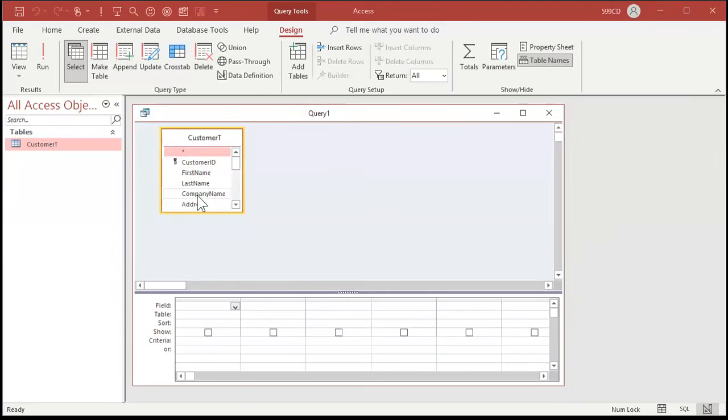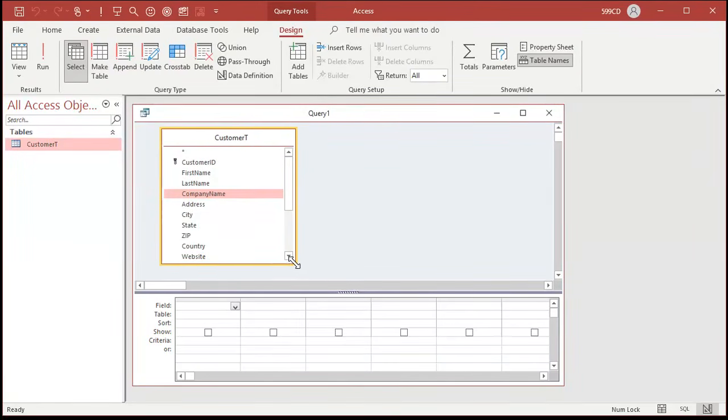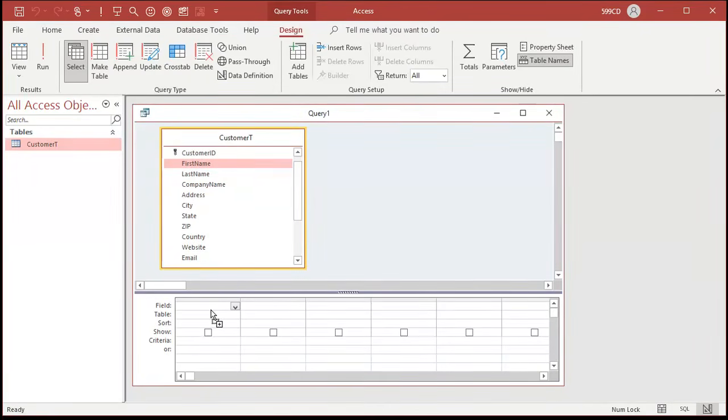Now, up here in this table, you'll see the different fields. First name, last name, company name, and so on. We can make this bigger by simply grabbing and dragging the edge. We add fields to the query by clicking on them and dragging them down to these columns down here. So, let's say I want to see first name and last name in this query. Click on first name, and then click and drag it and drop it right down here in that first column. See that? Now do the same thing with last name. Click and drag and drop it right there in that second column.